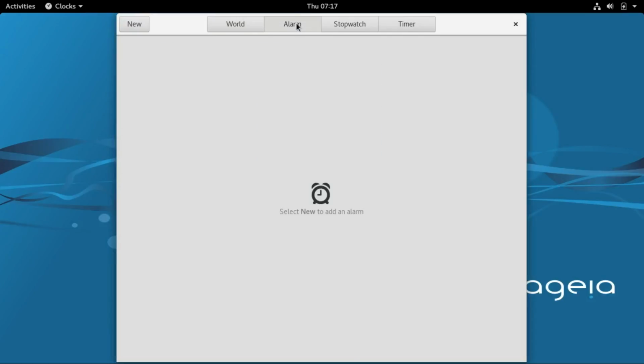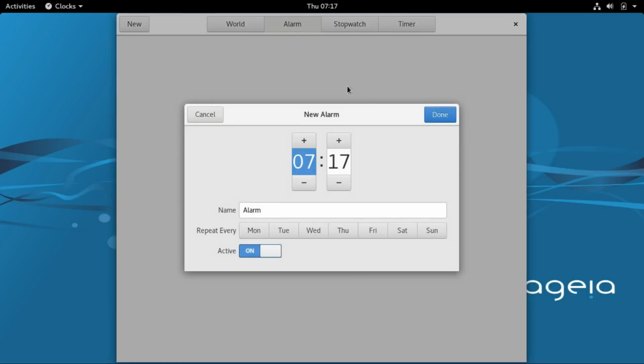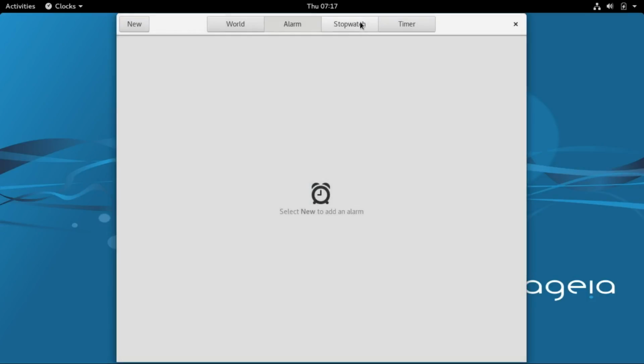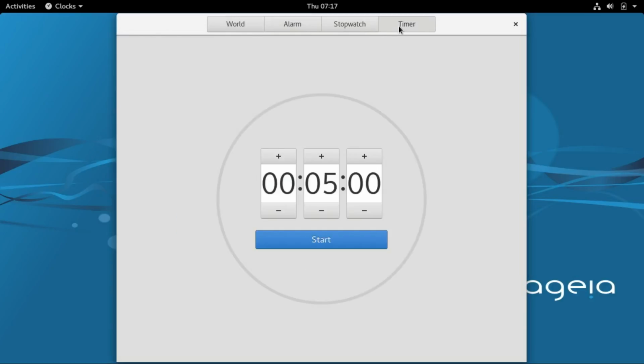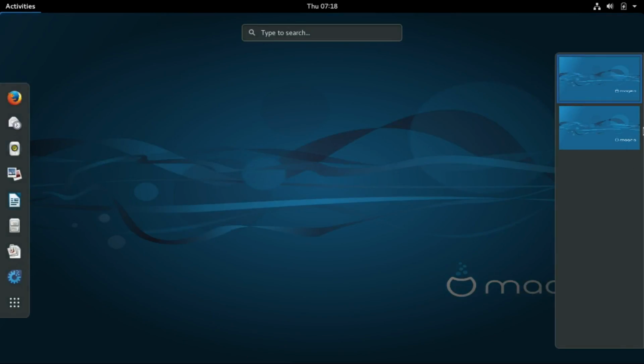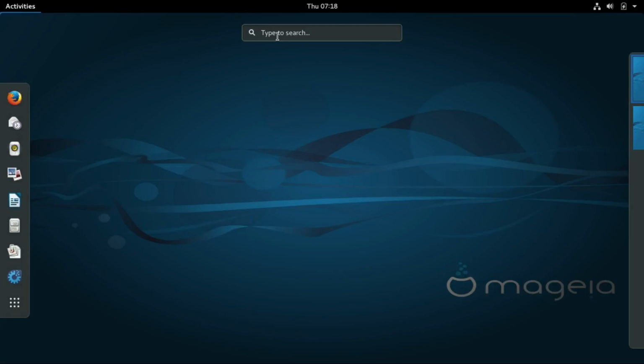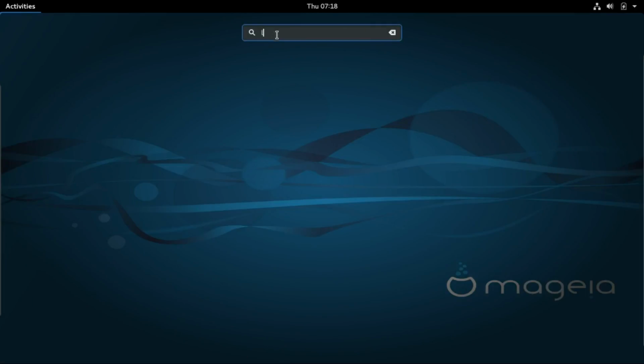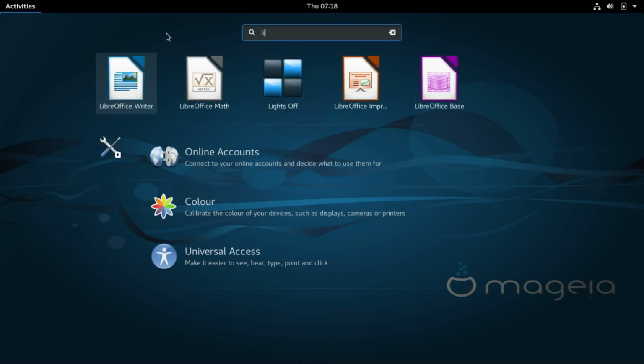And let's go to alarm. You can set alarms. New. Stopwatch, timer, all Gnome, all awesome, all sweet stuff. Let's go to activities. You can have different workspaces. You can type in anything. LibreOffice. And it finds it for you.